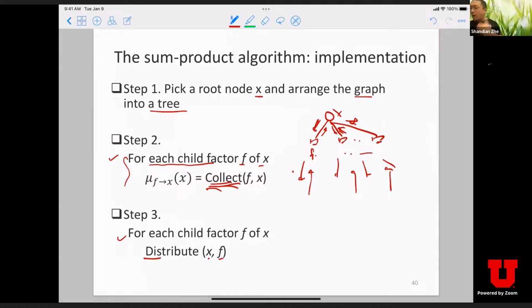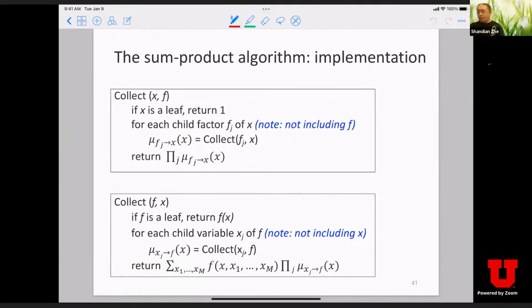Then let us look at how we design this recursive collect function, recursive distribute function. This is a recursive collect function. It defines two types of collect. One is that you send a message from a factor node to a variable node x. So here, x means the parent node, and f is the child node.